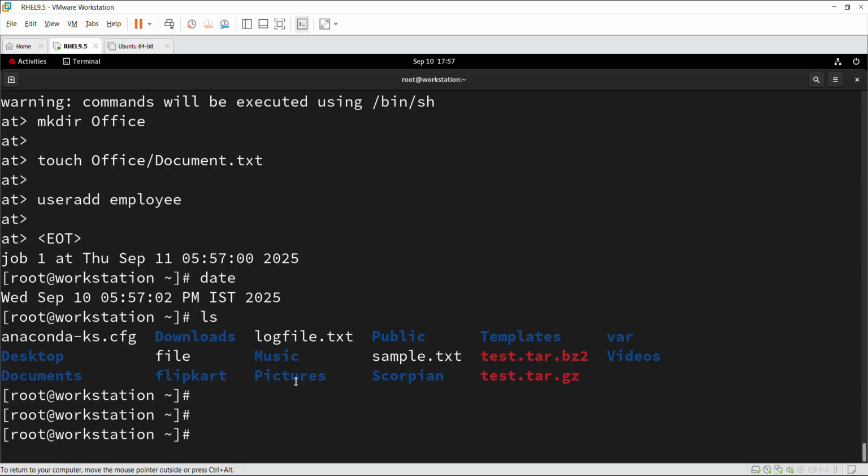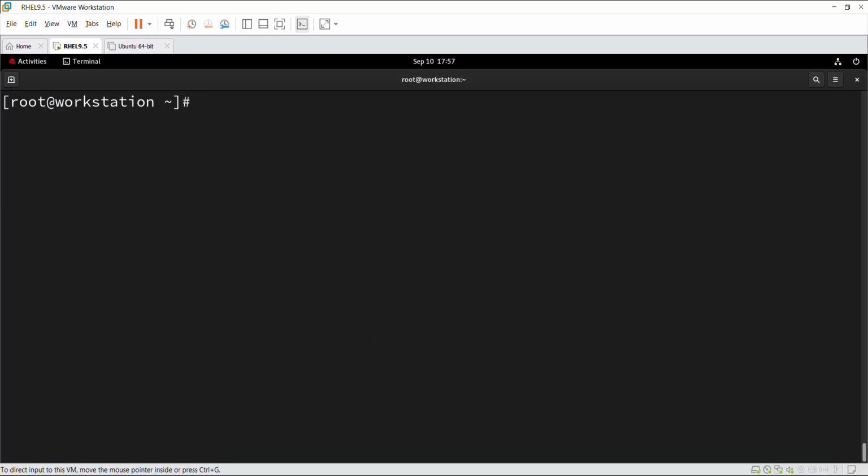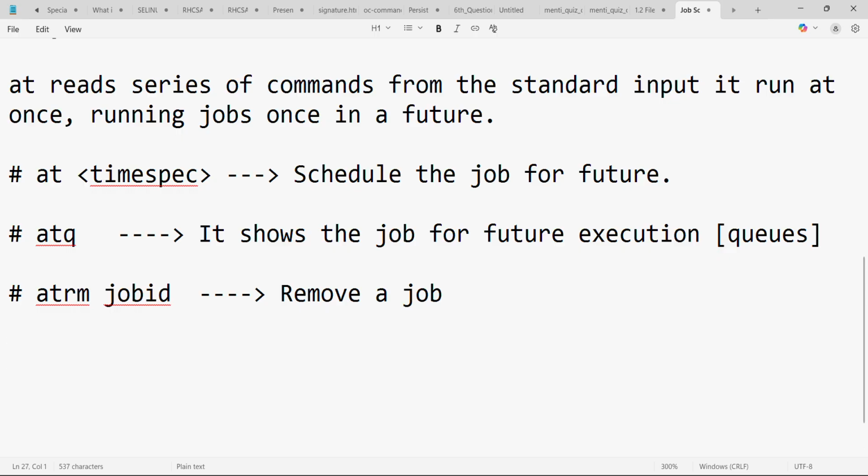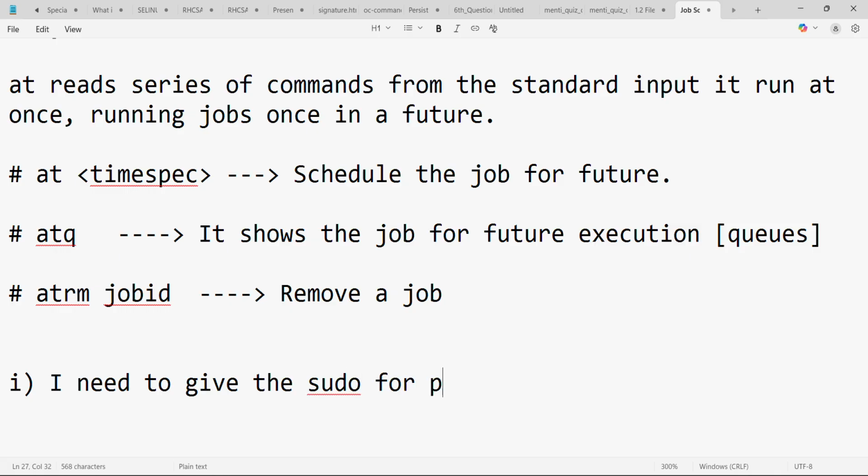Let me talk about the real-time scenario. Why is the at job used in the real-time industry? For example, I need to give sudo privileges to one user. There is a username called some other user. We need to give the sudo privileges to the user.